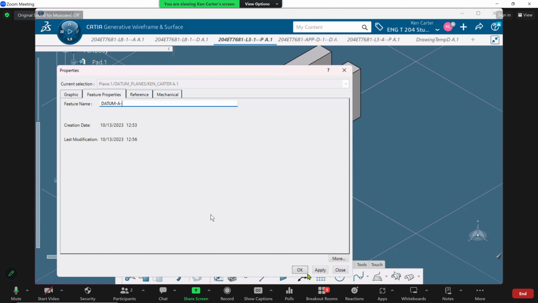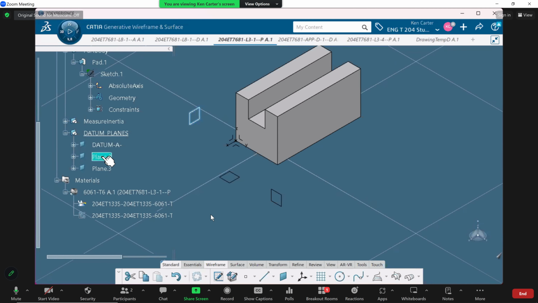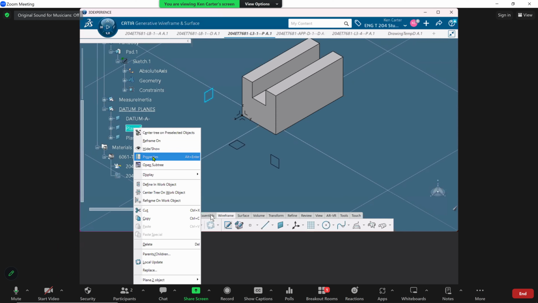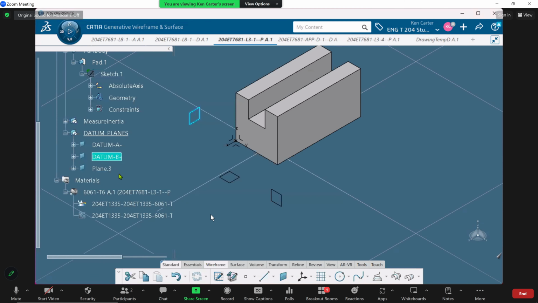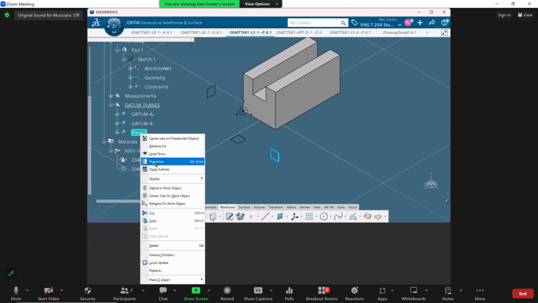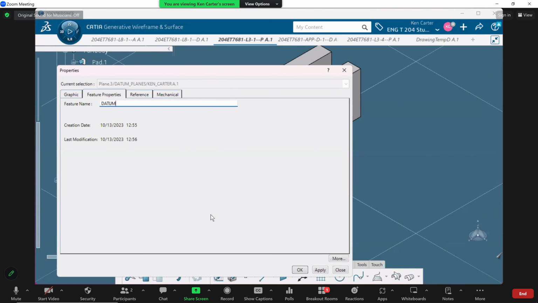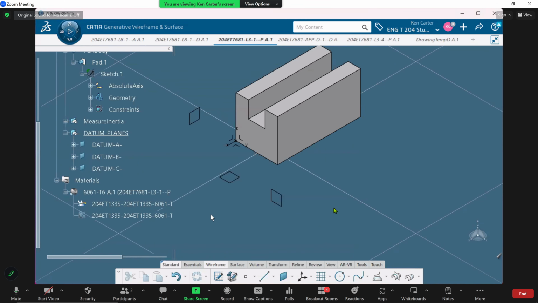Datum, and I did it in order. Technically it doesn't matter, but for me I like it all to be in alphabetical order. So when I'm looking at the tree, it's not datum C, datum B, datum A. I start with datum A and work my way down. And then one more to go. And that's all there is to it.